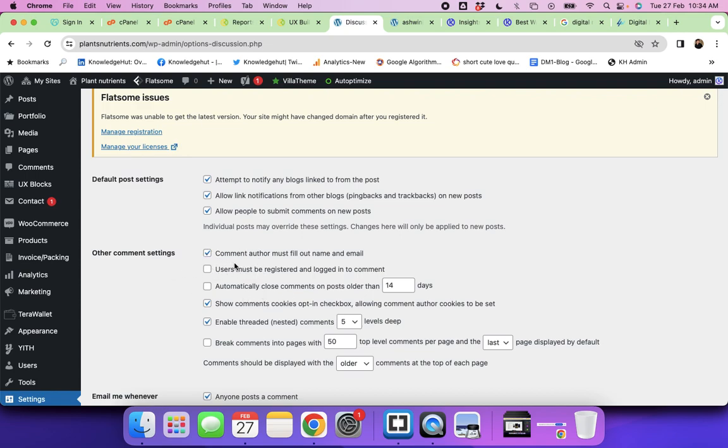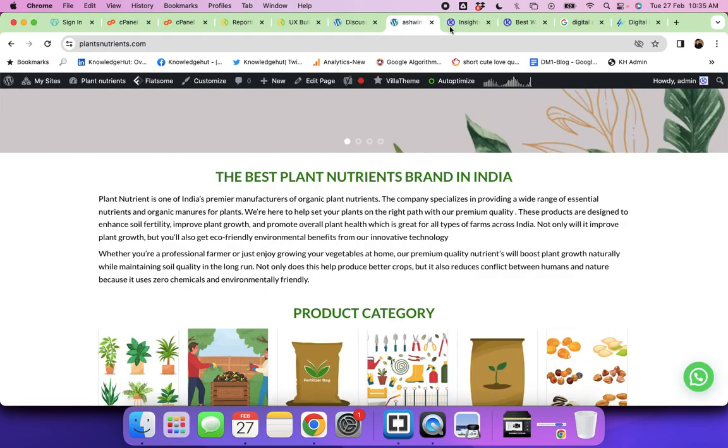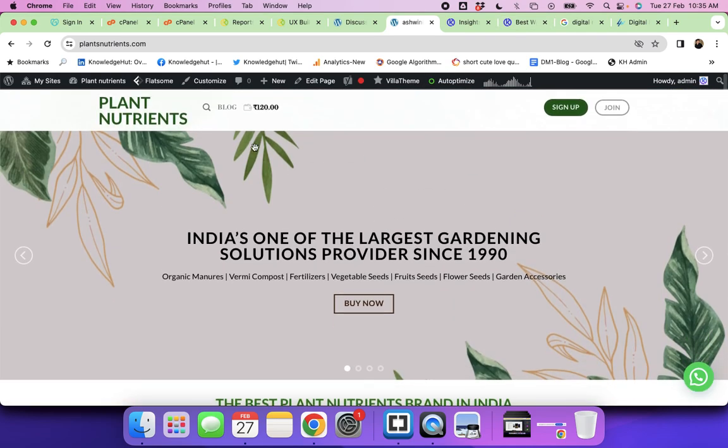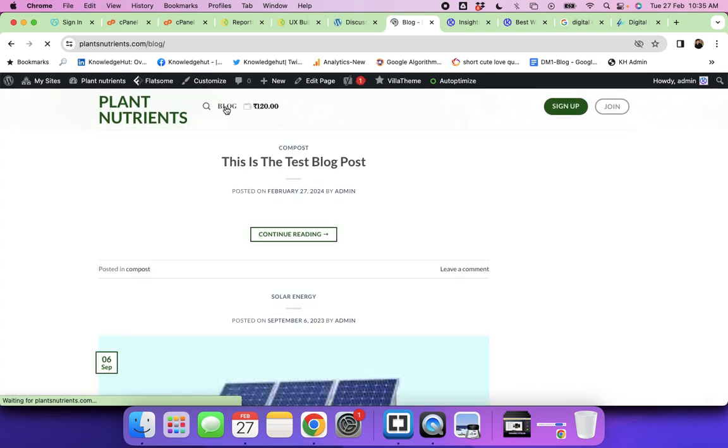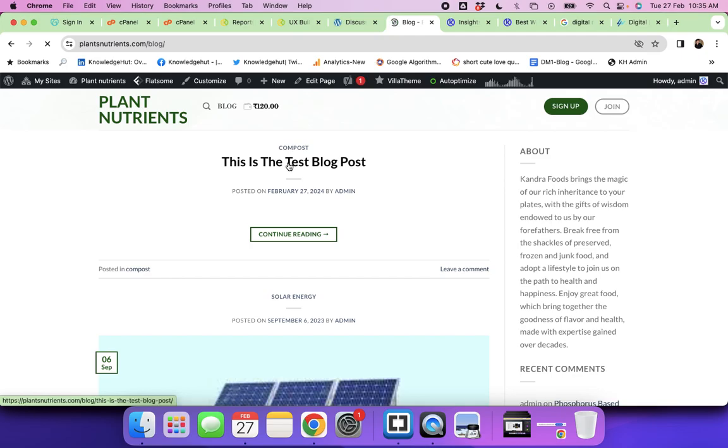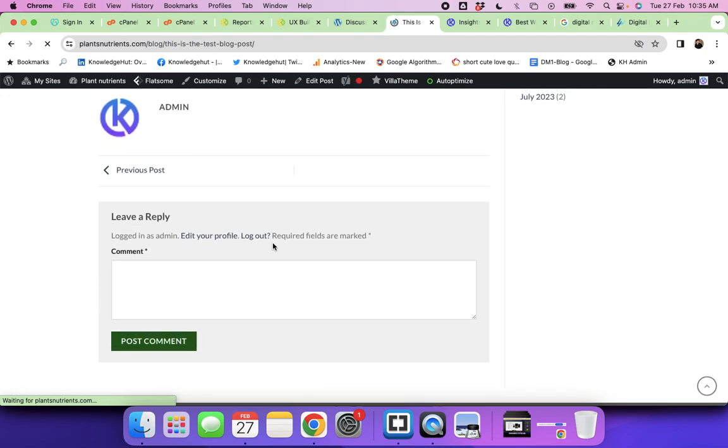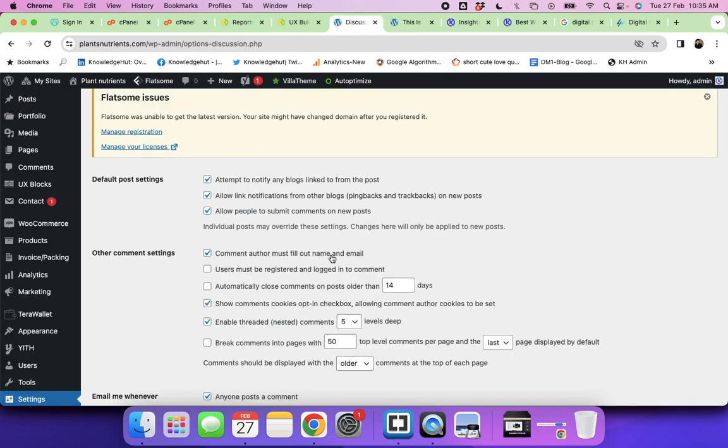Other comment settings. Comment author must fill out name and email. I'll show it to you. So let me take you to the blog. This is the test blog. See, on this test blog, you can leave a comment, right? While leaving the comment, you are forcing the user to fill in their name and email. And there is one more option: users must be registered and logged in to comment. Users must be registered on your website in order to comment; otherwise, you are not going to allow them to comment. There is another option which is turned off, so without registering, they can also leave comments.